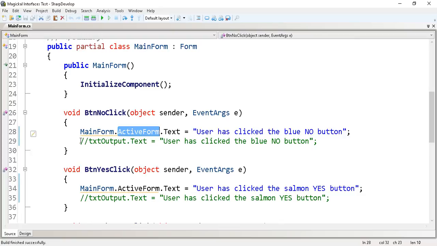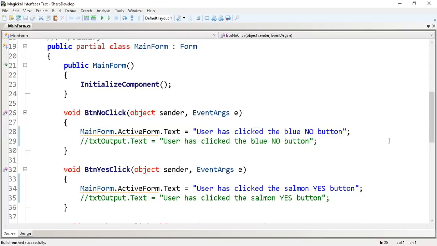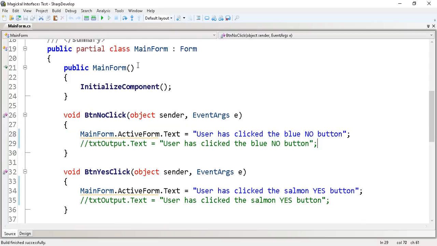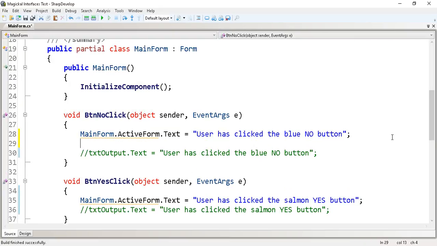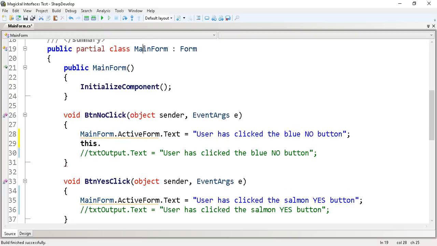For example, if we were to create a breakpoint here and then attempt to set this when the form was not active, we would get an error. So the reason is that we can call this using this, which references the object that we're in. We're already in main form, and so we don't need to reference it using the explicit name of the form.